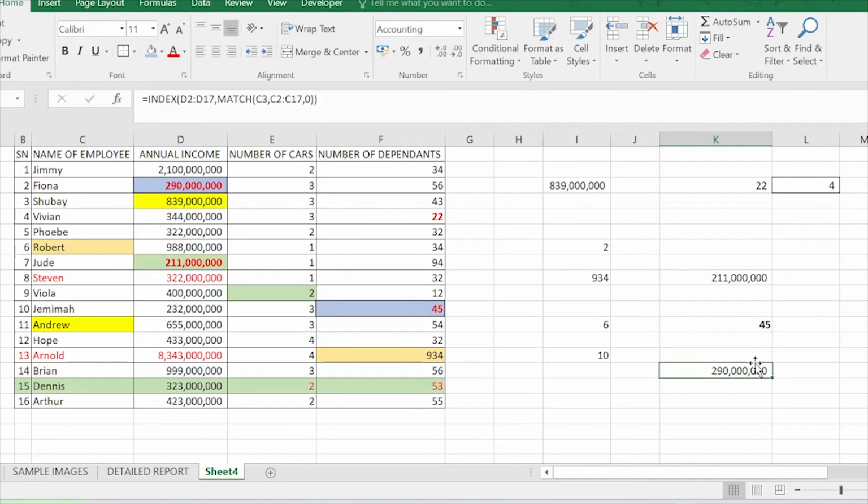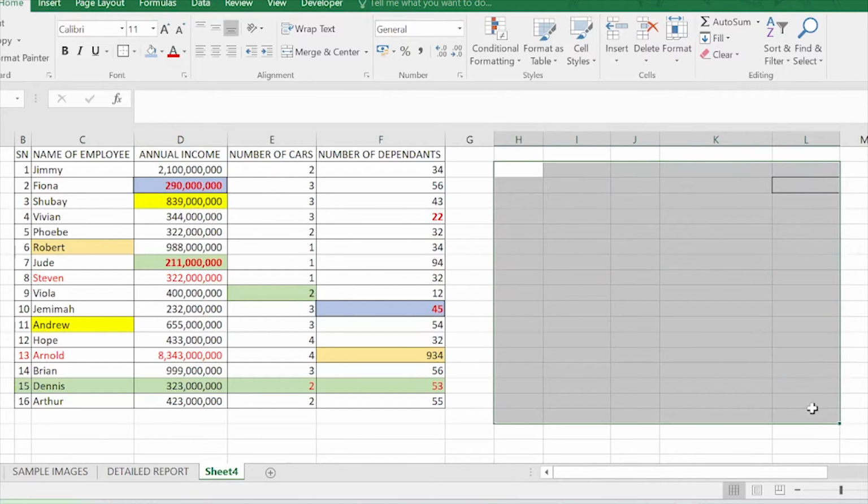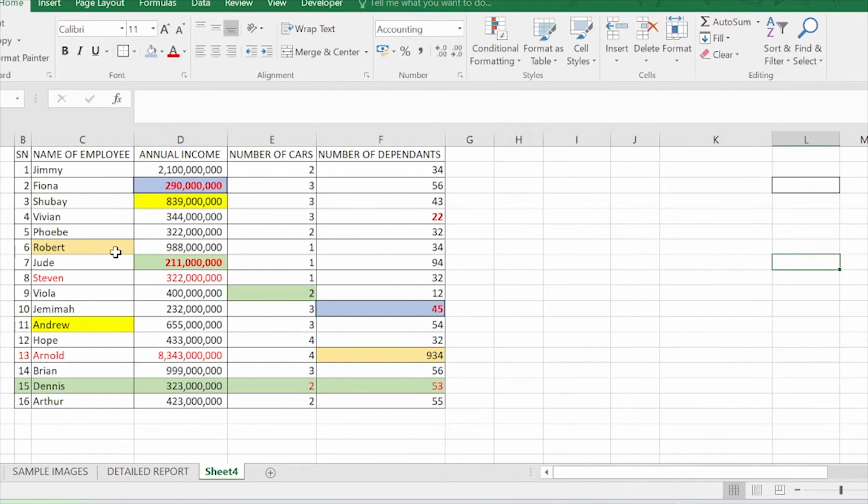So now that we have understood the syntax for the INDEX MATCH function, it's time for us to apply it in a practical sense. Let me still stick to this small table. Let me delete all this now. Let's assume that this is a data set.